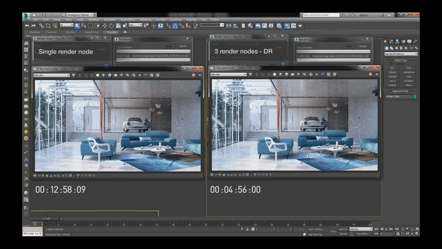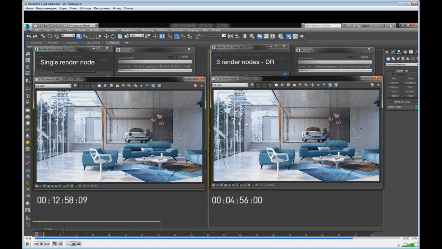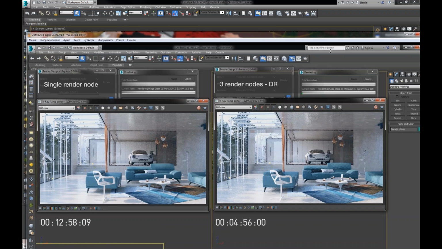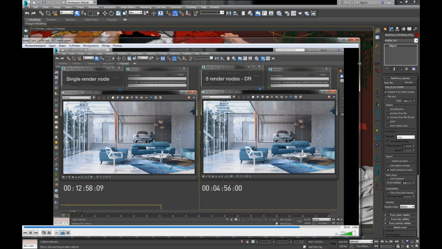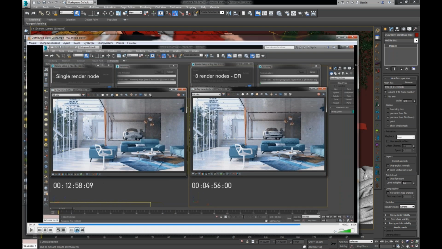So now you have the option to distribute light cache rendering, do it on your farm, save it to use it later, or use it at the moment, use it more than once. Especially useful for those of you with access to render farms, and just a beautiful addition to the family.